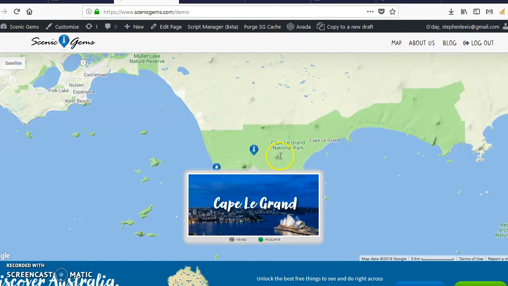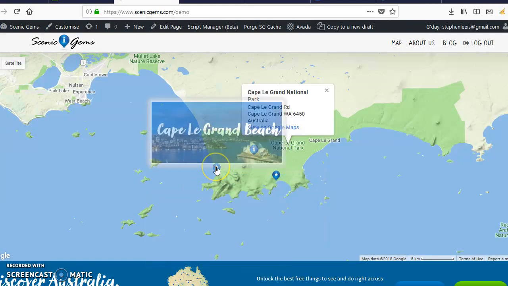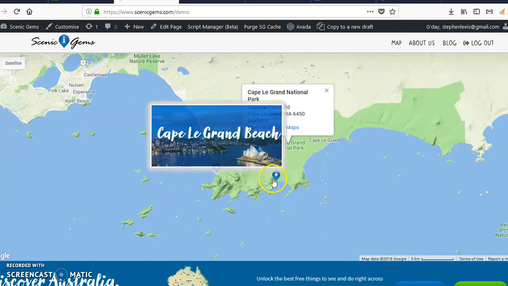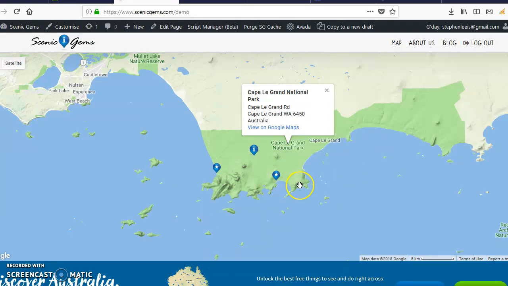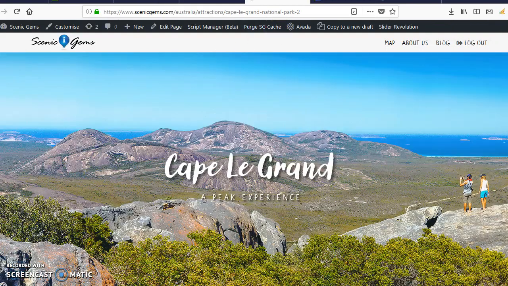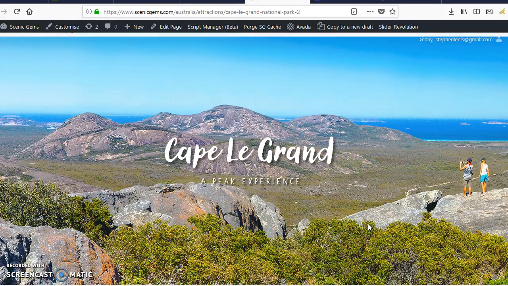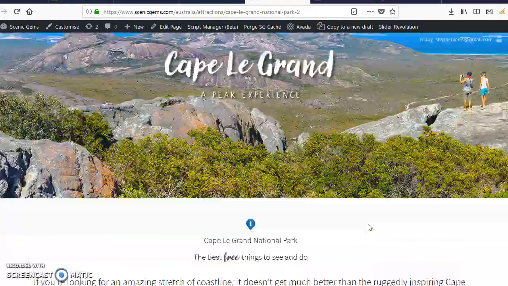The image needs to change. And in here, Cape Le Grand Beach, Lucky Bay. So I've just started to populate these, and these are the actual scenic gems. So this relates to the page here. Cape Le Grand is the big marker that's seen from when it's zoomed out.